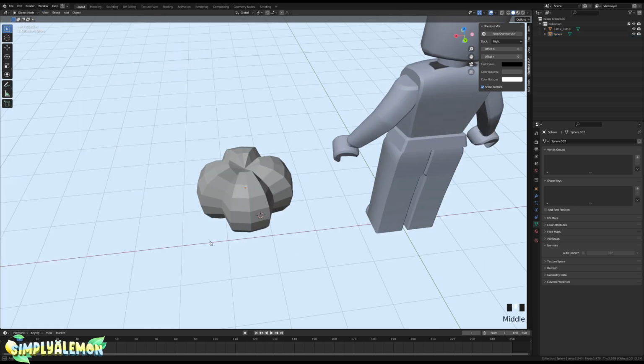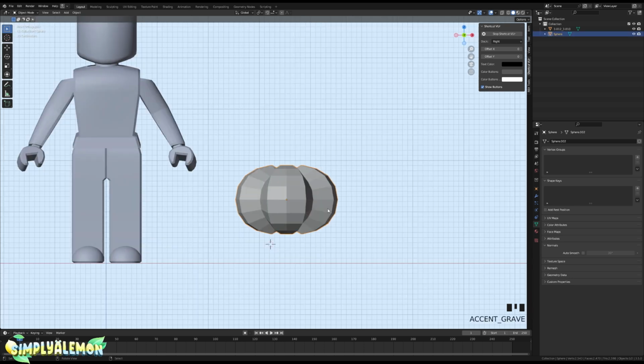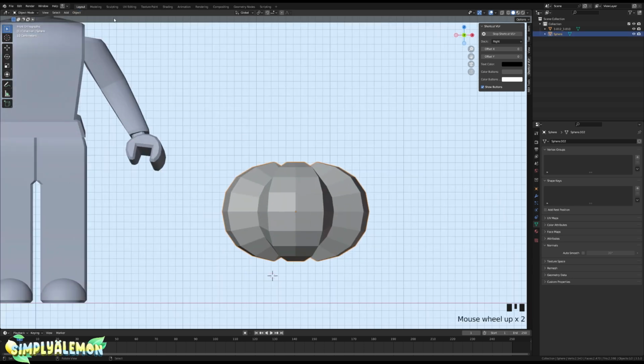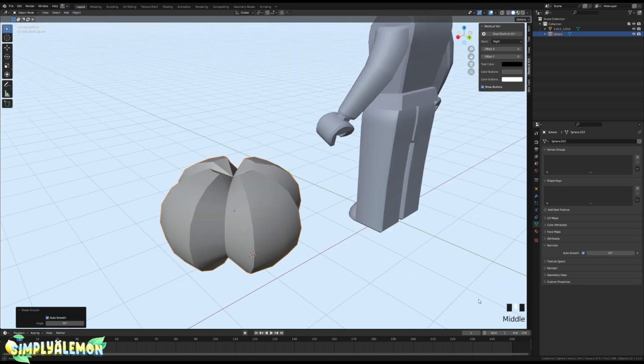So here we go. We have literally a basic pumpkin shape. And this is literally basically it. So I'm going to shade smooth this. So Object, and then Shade Auto Smooth. And it should look like this now.